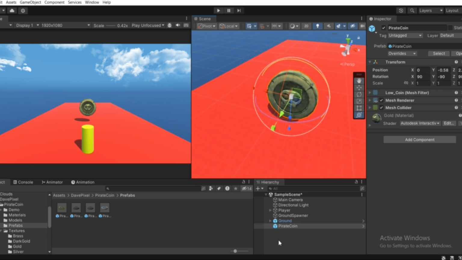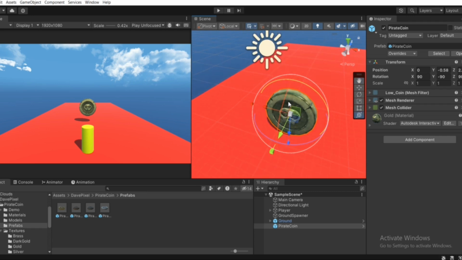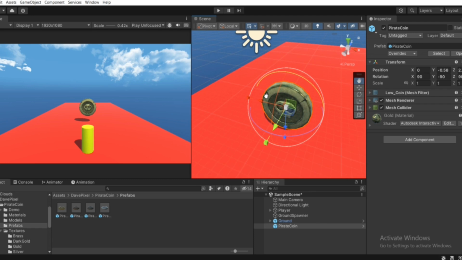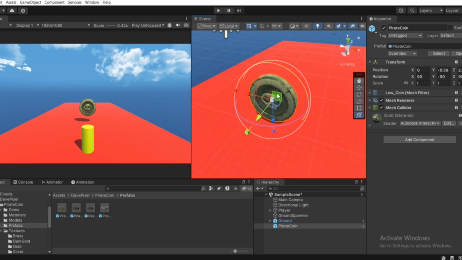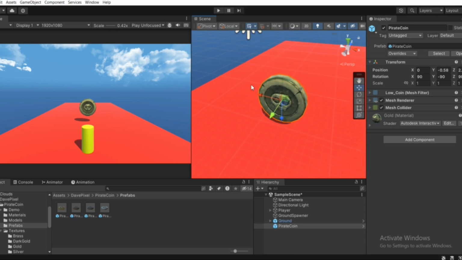Okay, so what we're going to do now is attach two components to this coin for collision detection. One is the rigid body, for adding physics to this game object, and we will set the gravity to 0, something like that. And another component is a collider; we will add a collider to this coin.